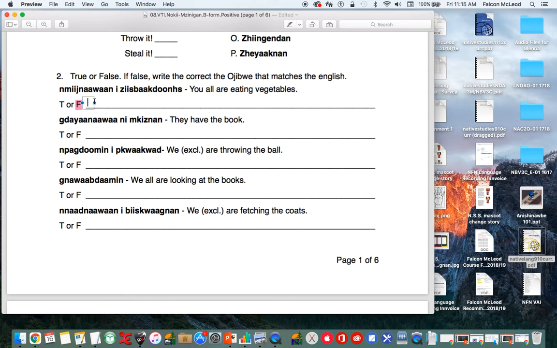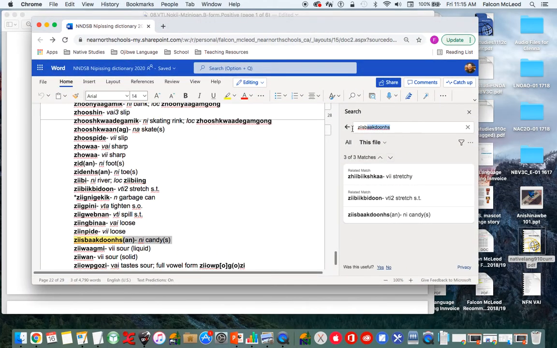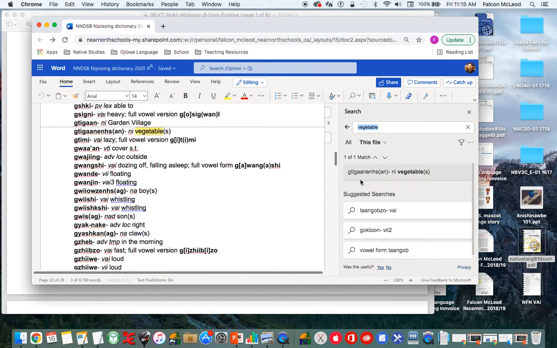Highlight it there. Now we're going to correct the Ojibwe here. So put a G sound in front. Mij na one. And then it needs to be a ne. And then we need to correct the noun for vegetables. So what is vegetables in Ojibwe? So we got gittigas, or gittiganes. So gittiganes is vegetable, and then gittiganes son is vegetables.